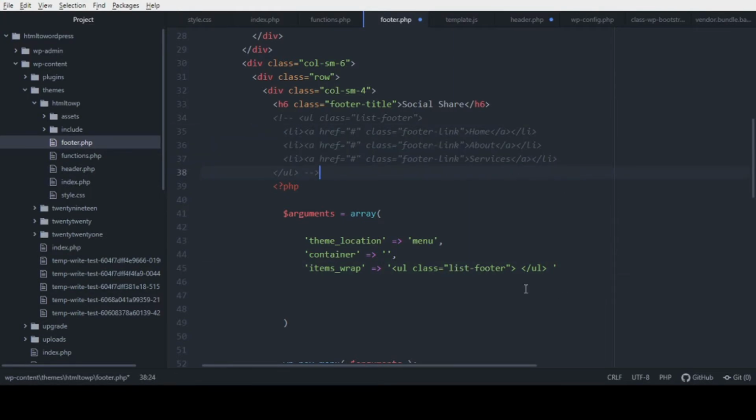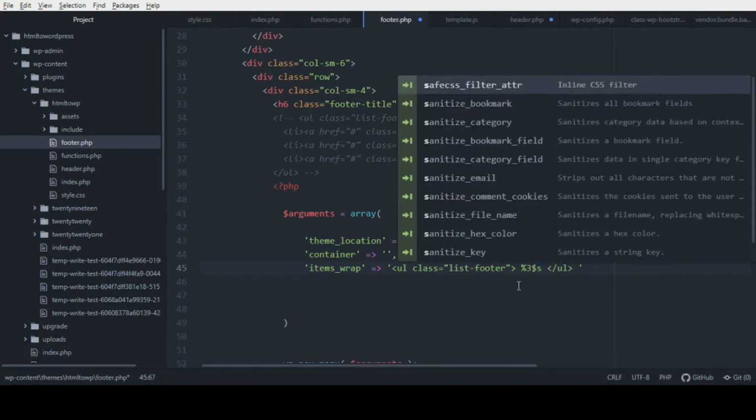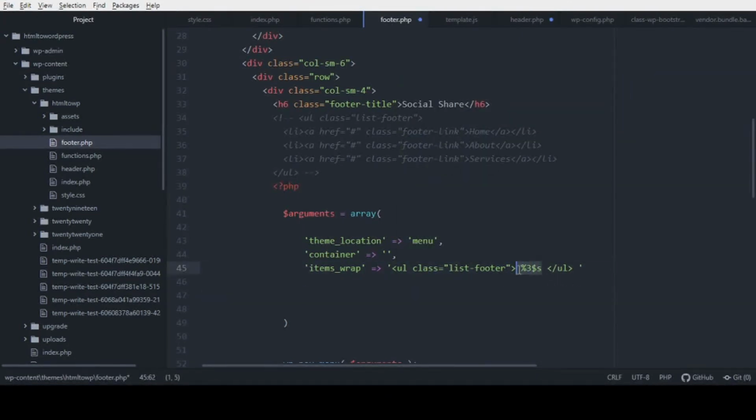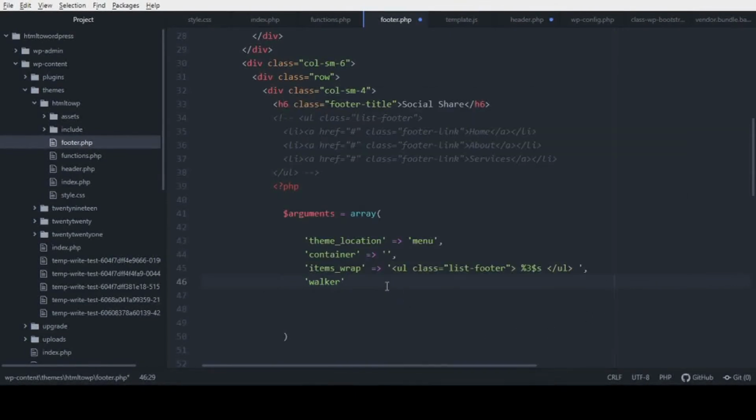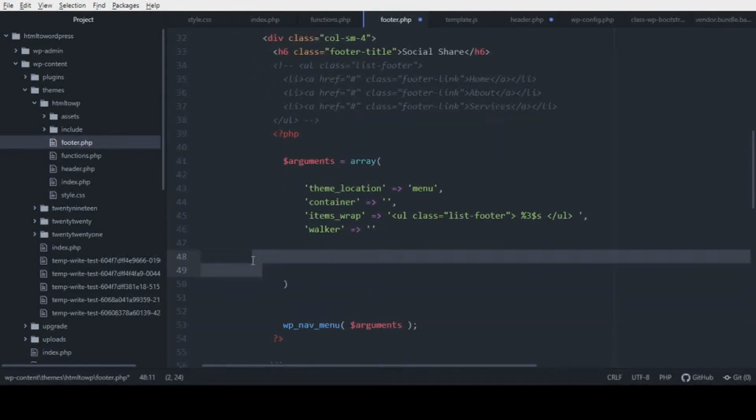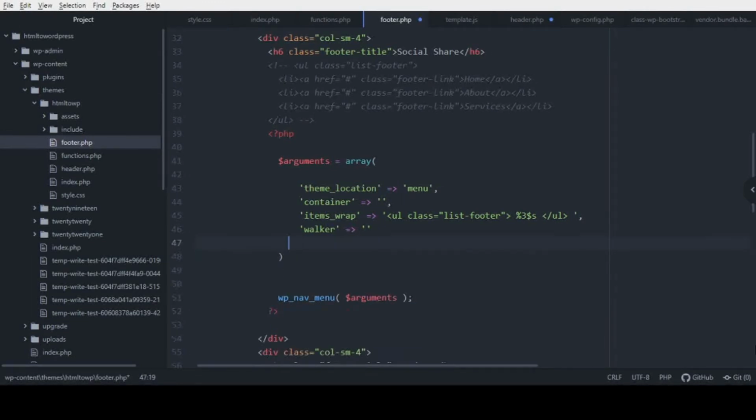So you will add percentage 3$s, that is to tell WordPress where to output the list of items. Okay, guys, and after that, you can add walker. Walker will be null, will be empty. So that's it for our args.